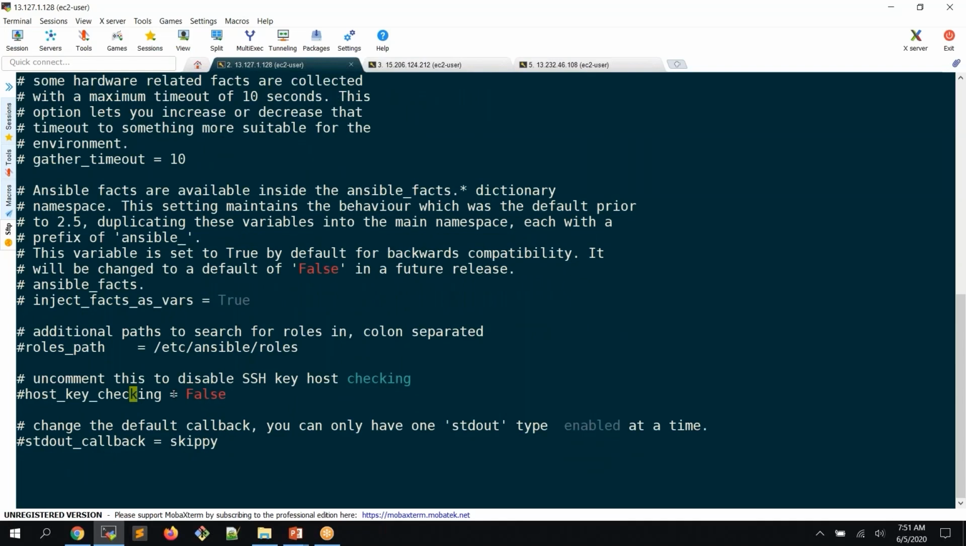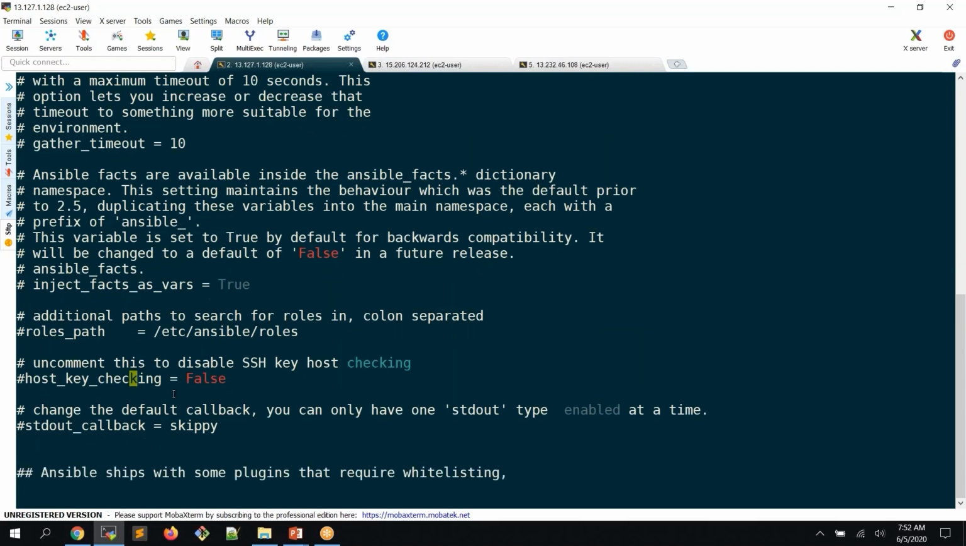Next, host key checking. Host key checking is false, nothing but whenever you connect to your target system the first time, it will ask you, do you really want to connect to this system? Yes or no. If you give yes, then only will you enter, right? So this parameter won't ask that question, it won't prompt for whether you want to connect to the target system or not. It won't ask if it is false, but it is not the default value. You need to enable it.